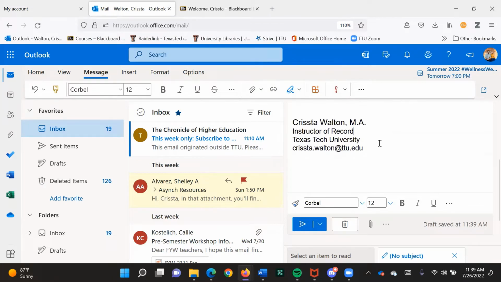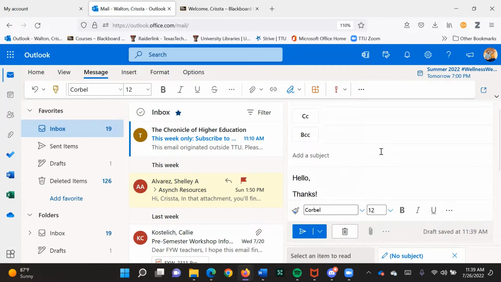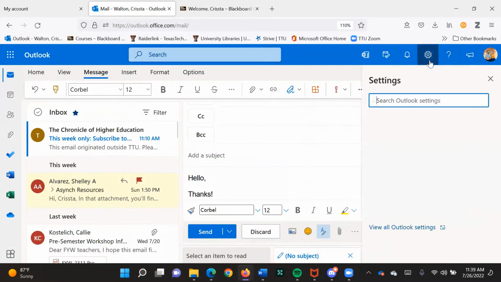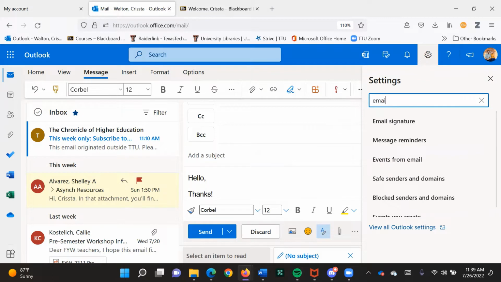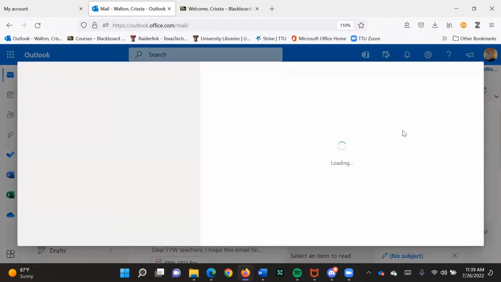I will say that anything that you send in Texas Tech email is considered public. And so I would not recommend putting a personal phone number or a personal email in your signature. And I also would not recommend using your emails for anything personal that you would not want to be a part of public record. If you go to settings, you can create your email signature simply by typing in the search box email signature.